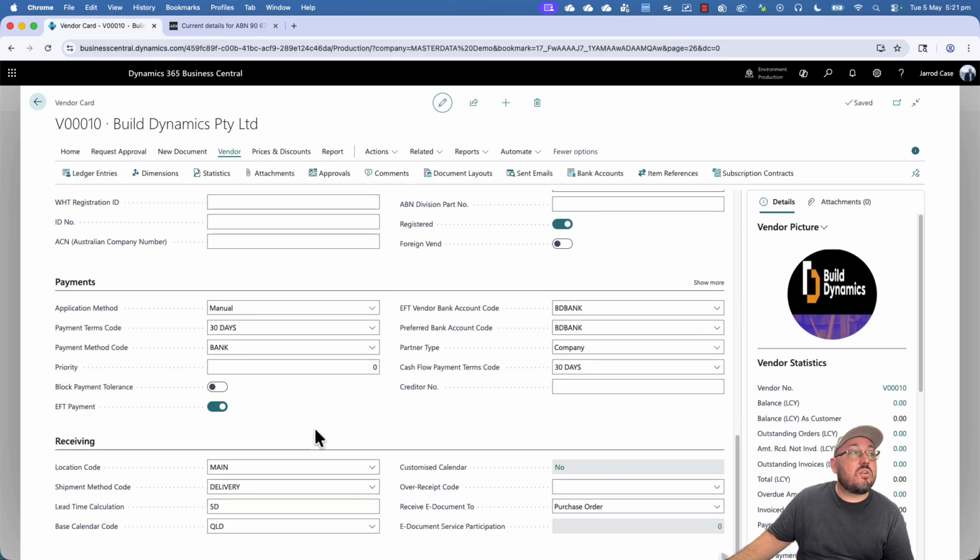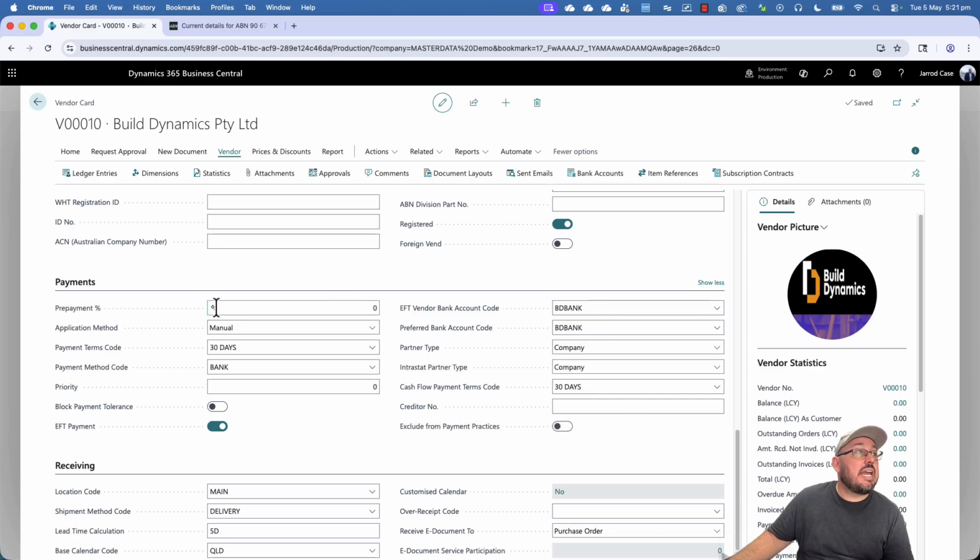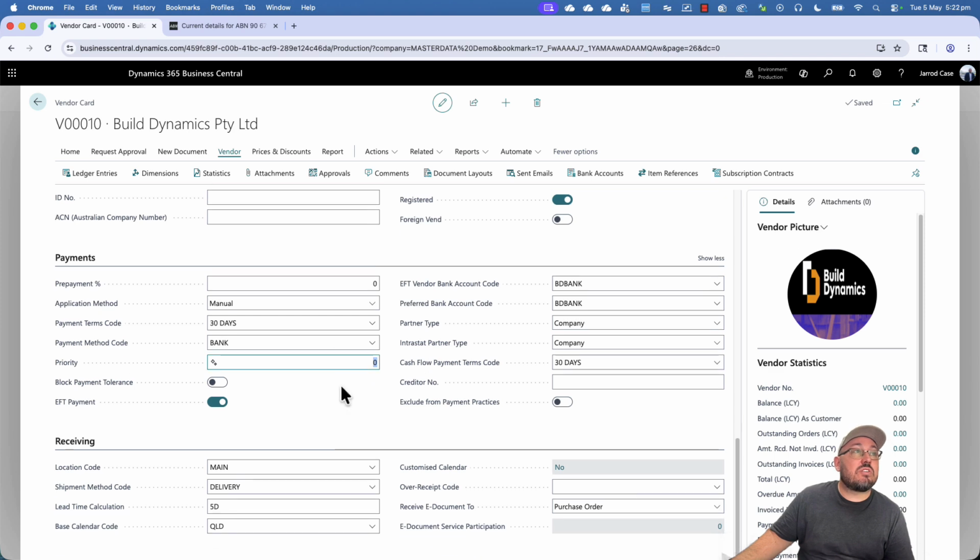And as I go down further, we've got here manual application of payments. Our banking details are all filled in. If I click show more, it gives me my prepayment option. So we may require to prepay everything in advance. And what's the priority of how we're paying this vendor? So that you can prioritize these from 1 to 100. And if you're short on cash, it will actually show you your preference in the suggestion of how you pay your vendors. For receiving, which warehouse, how do we receive it? How long does it take as lead time? And what's your over receiving customization if that's what you are running?